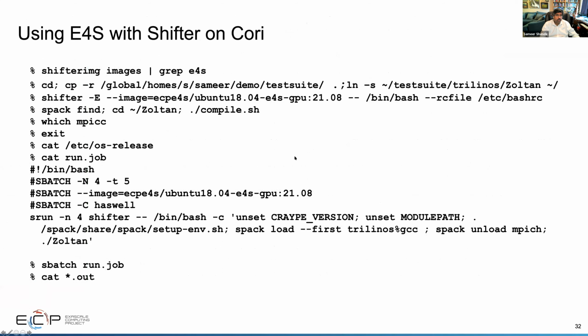Now, if you want to use containers, and Shazeb covered how we can use the bare metal installed versions, where we have support for MPI and Intel compilers on Cori, well, Cori also has Shifter, and Shifter is a very mature HPC runtime for containers.